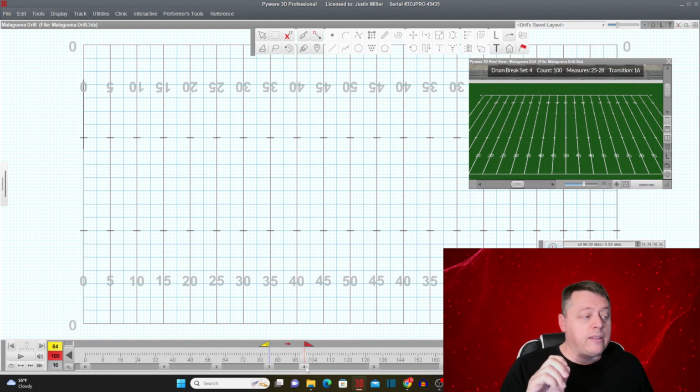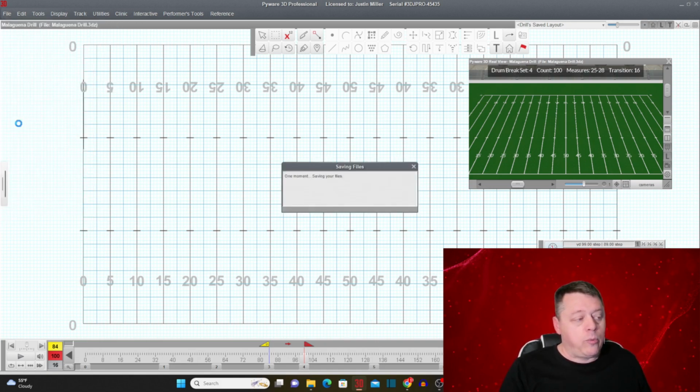So once we get the music in here and we sync it, then we'll go, oh, geez, that's supposed to be 4 counts less, or that's supposed to be 4 counts more. But we will be able to fix all that stuff. So let's go ahead and make sure we save this so we know exactly where we are.